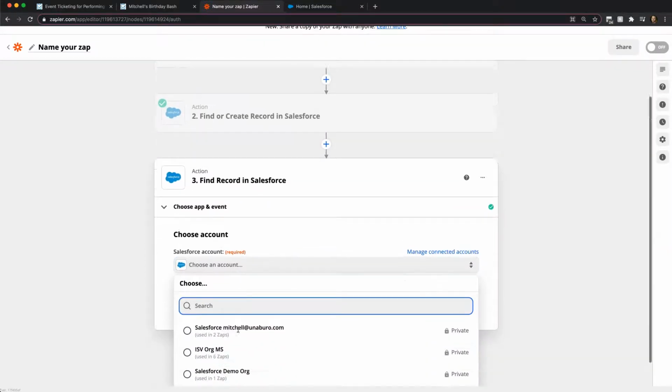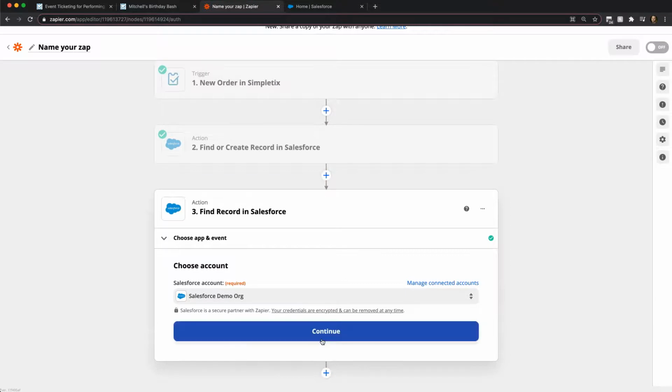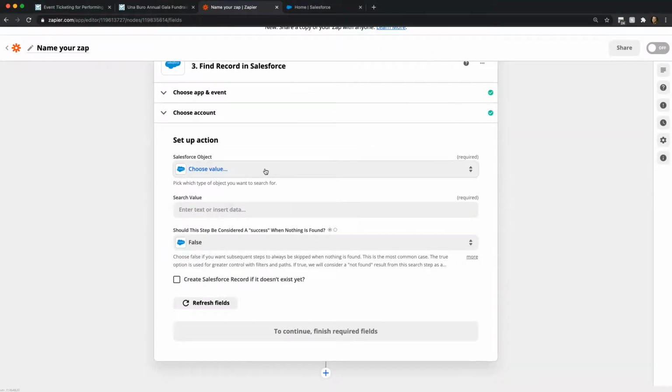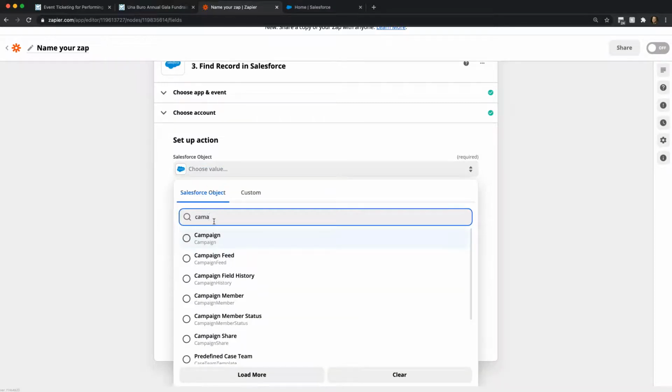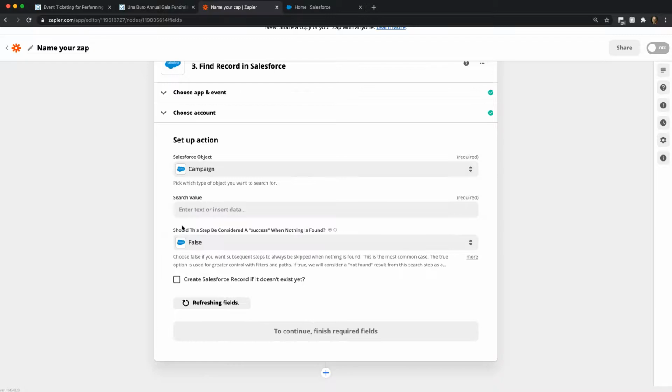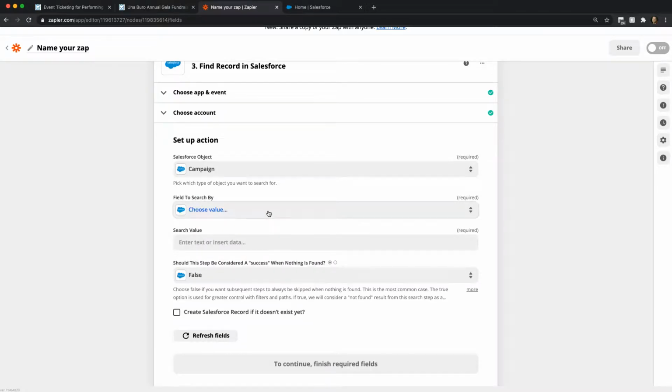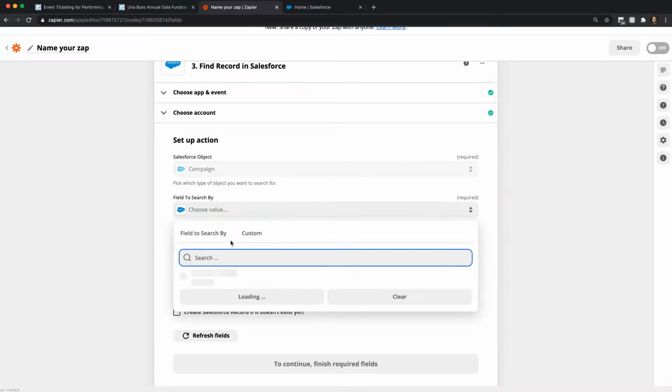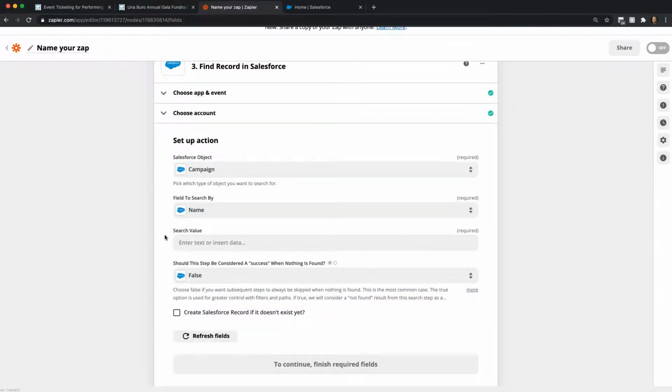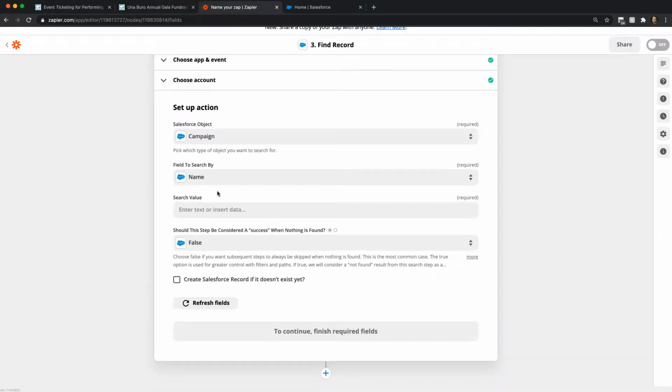I'm going to link it with my demo org, continue. Now for our object, we want to search for a campaign, so I'm going to search for campaign over here. Then in our field to search by, I'm going to select the campaign name, because I think that is unique enough for me. Obviously when you're doing this, you can set this up to be as precise or not precise as you want. You can even create a formula field like we did in the previous step. But for me, I'm just going to stick with the name.